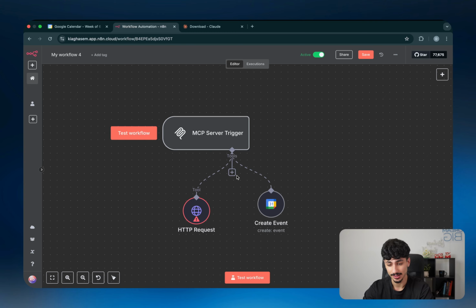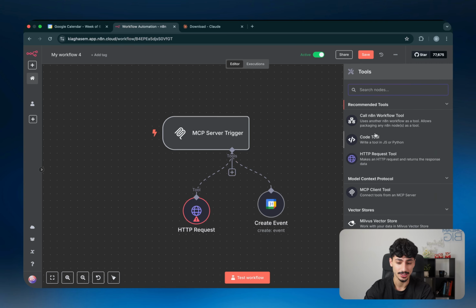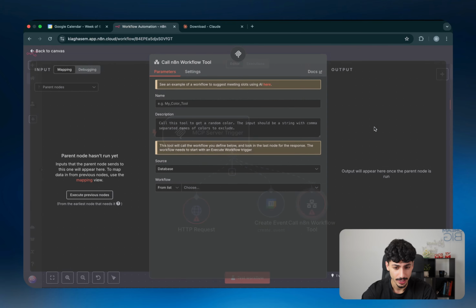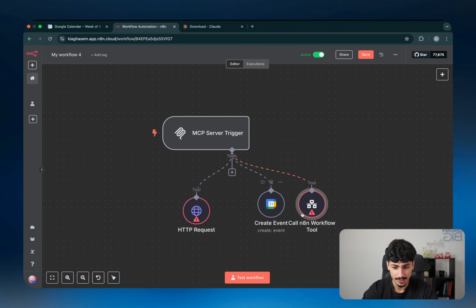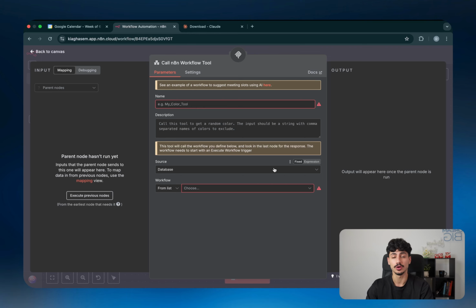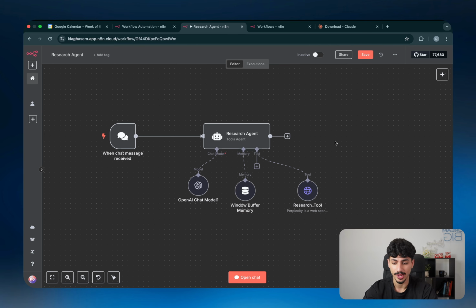But I honestly think the most amazing thing is that now you can connect Claude to any n8n workflow that you've built before. All you have to do is click on call n8n workflow tool, and then you can define which workflow you want to give Claude access to. So in this instance, for example, I have a very simple workflow, which is basically just a research agent that's capable of searching the web using Perplexity.